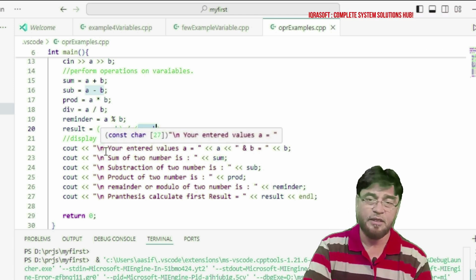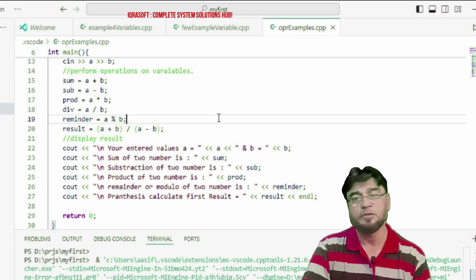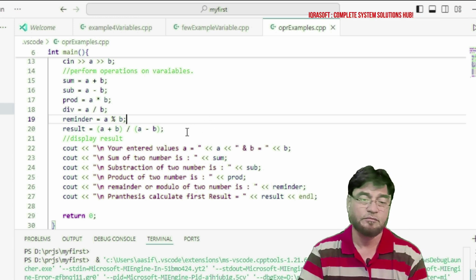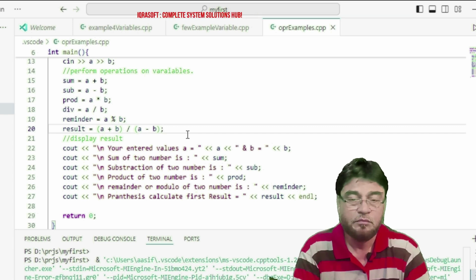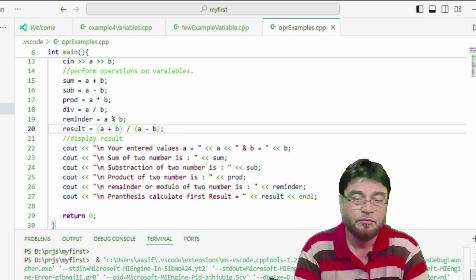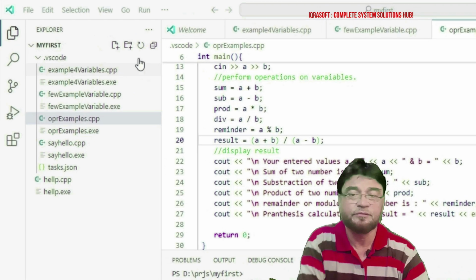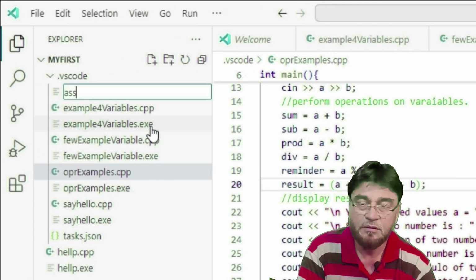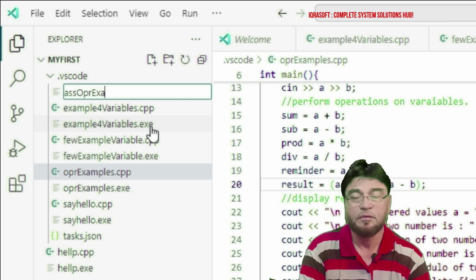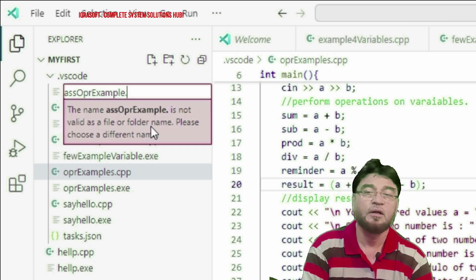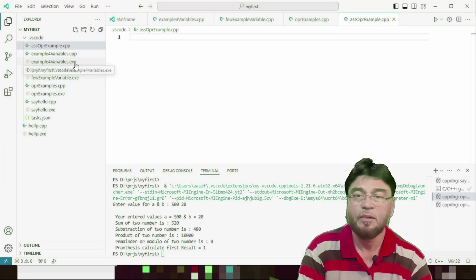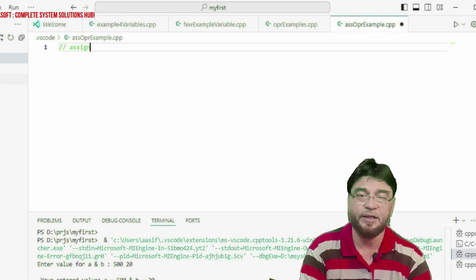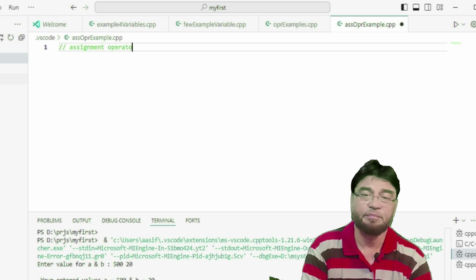Calculate the bracket first and then go to the BODMAS rule of mathematics. Click on file name, type file name, assignment operator example. In this program we will see all assignment operators. Write the comment assignment operator example.